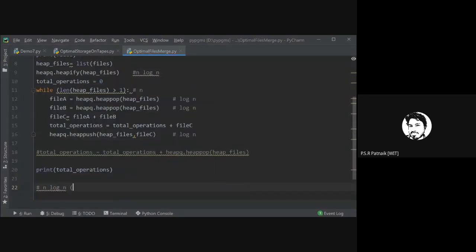So this is the operation for the heapify operation, right? Plus n times I am doing a log n operation, n times I am doing 3 log n operations here. So what's the overall complexity? n log n plus 3n log n. So how much is it? 4n log n. So 4 times n log n.